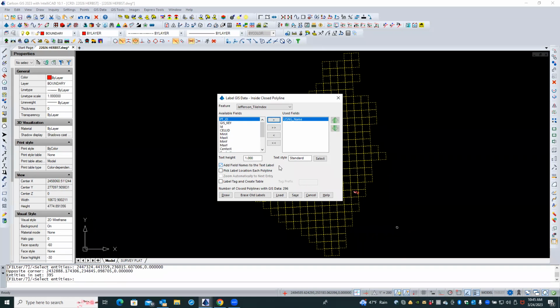So we're going to use the standard text style. We need to give it a text height. Now this is a ground height. And right now you're at a 200 scale drawing. So I would make these quarter inch labels. If it's a quarter of an inch, that's a quarter of 200 feet. That's 50 feet. I would select that and make the text height at least 50. There you go.